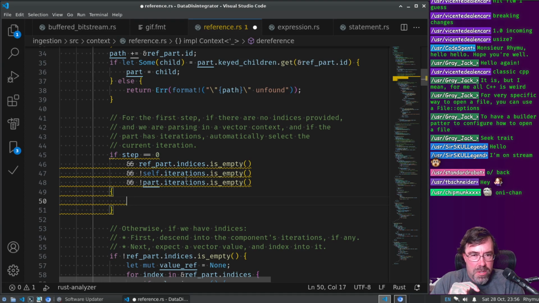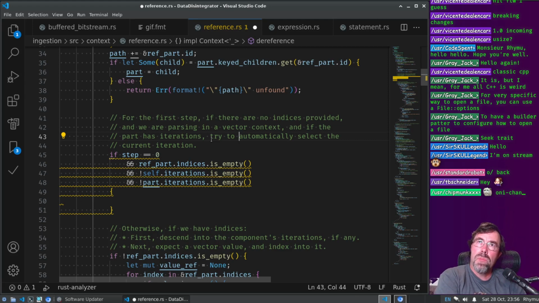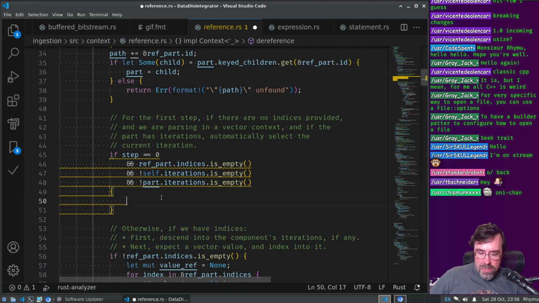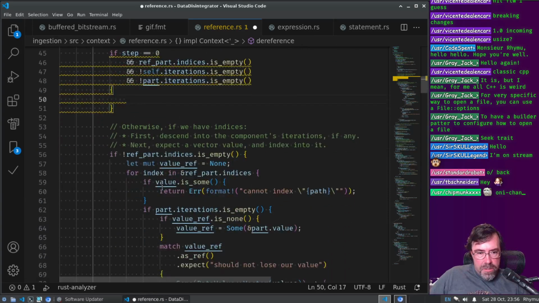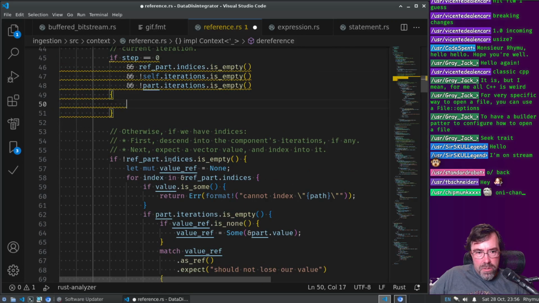I guess what we do is try to automatically select the current iteration, right? Well, if it has iterations, I think it makes sense to pick it up. If we didn't want to automatically select, then we would have provided indices. And yeah, exactly, so this is actually the correct thing to do. So then I have to repeat all this junk, right? Well, no, I don't have to do all this stuff. Let's do some of it.